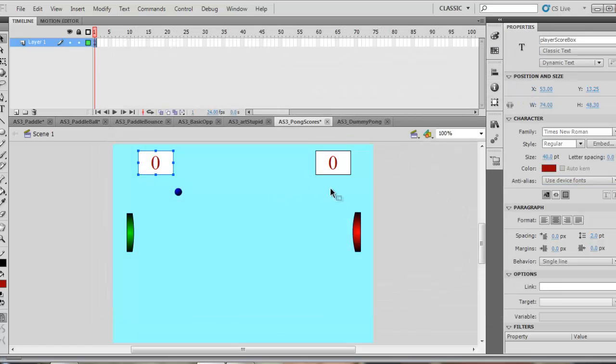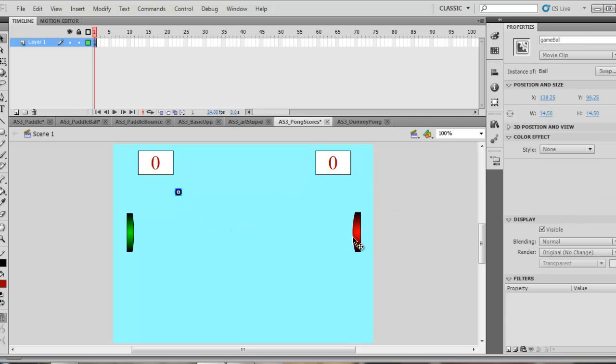Hit OK. Then I do the same thing. This is opponentScoreBox, the dynamic text box name, and I use device fonts and make sure that everything's embedded. I'm using the show border around text so that this sits up there. You don't have to. I can get rid of that if I wanted to, so that it doesn't have this border around it. I have it on there just for now. This is still game ball, this is named opponent, and this is still named player.